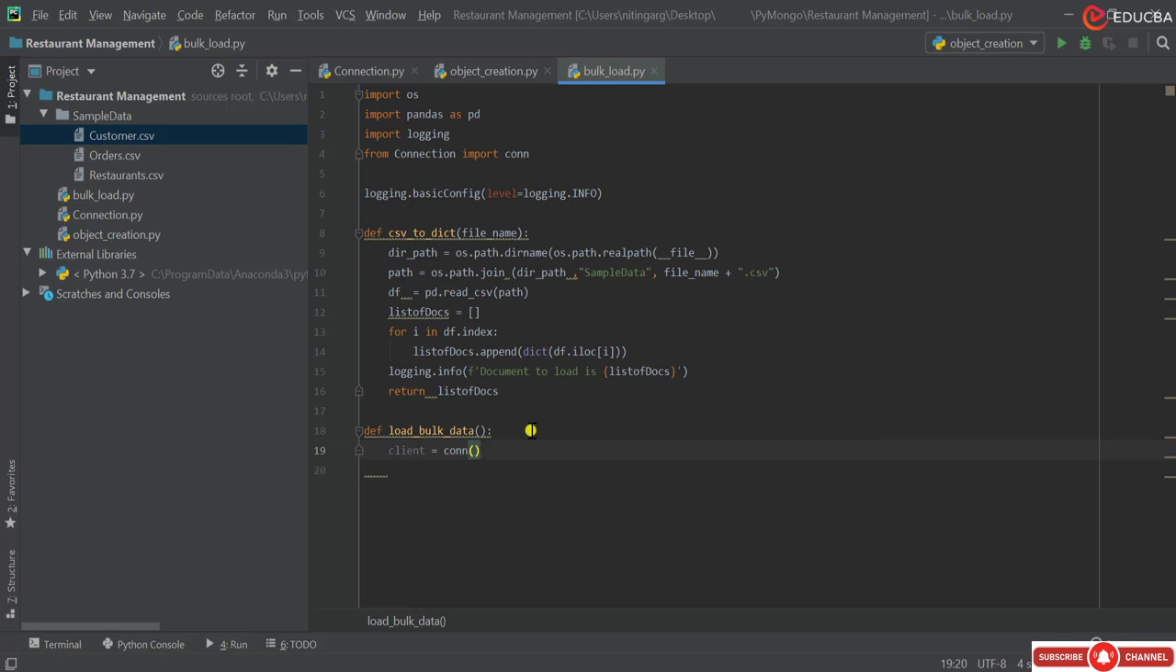Now we have to load this particular data into a particular DB and a particular collection, right? So first let's take the parameters: file name, so that we know which file to load, DB name, to which DB we want to load it, and the collection. So this function takes three attributes: which file to load, which DB to load, and which collection name, right?